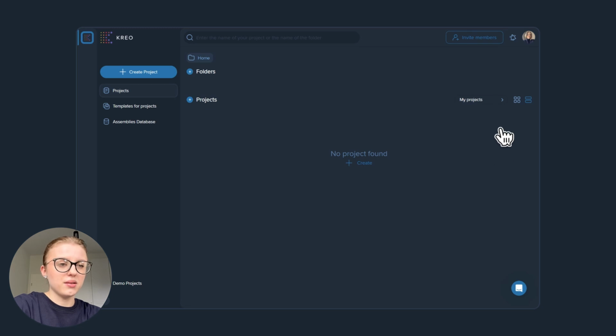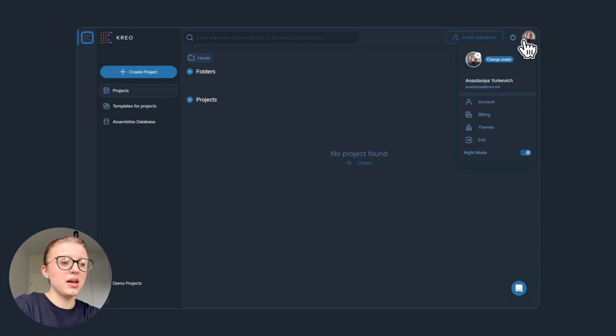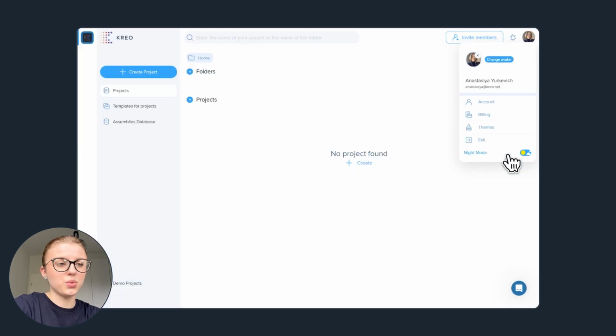The primary element related to account management is located in the top right corner. From the drop-down menu that appears, you can select the section you need. The account section for basic account settings, or billing for managing your subscription and payments. There you can also log out of your account and switch to night mode.